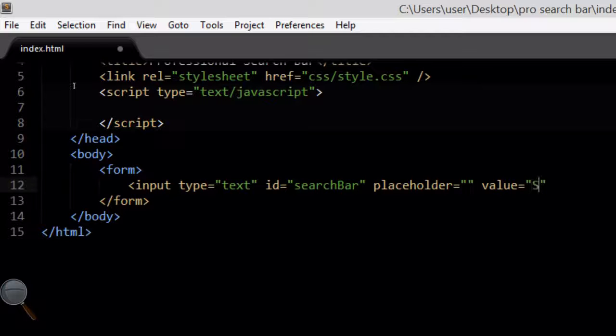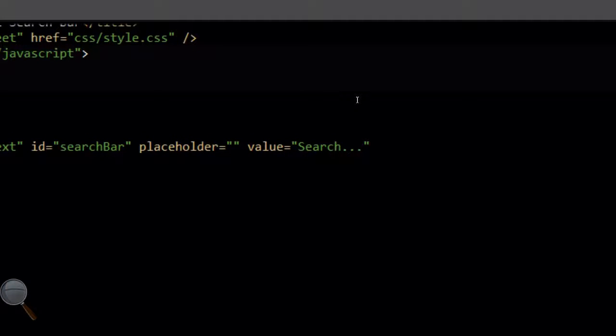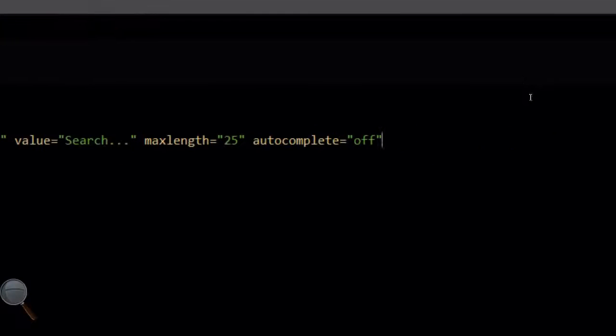A value equal to search. You can put whatever you want in this really, but just put search for the time being, until you kind of learn the process and how it all works, and then you can adapt it and change it yourself at the end. That's what I advise. Max length equals, we'll say 25. That's how many characters you're going to be able to input within the text field. Autocomplete is equal to off.